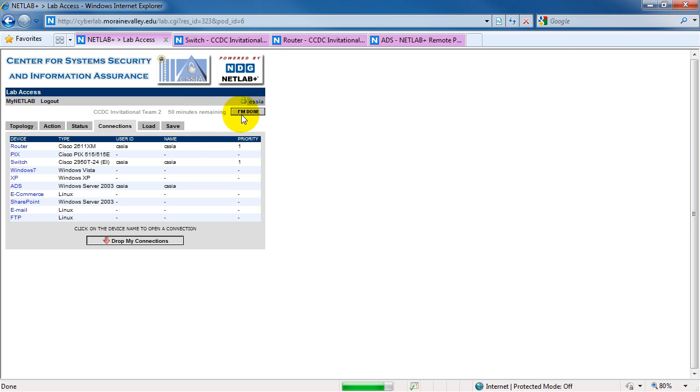Quick little note here, don't click on I am done during the event. This will close you out, so just ignore the I'm done button until the event is over. Basically just log out, don't do anything here.